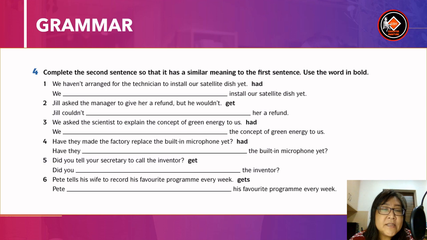Now let's look at exercise 4. Complete the second sentence so that it has a similar meaning to the first sentence. Use the word in bold. Number 1: we haven't arranged for the technician to install our satellite dish yet. So the word given is had. The sentence: we haven't had the technician install our satellite dish yet.